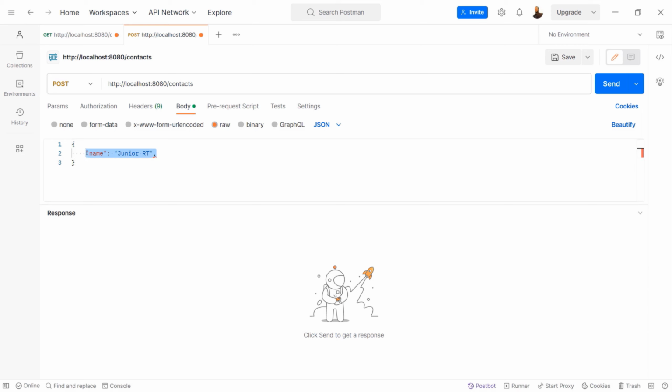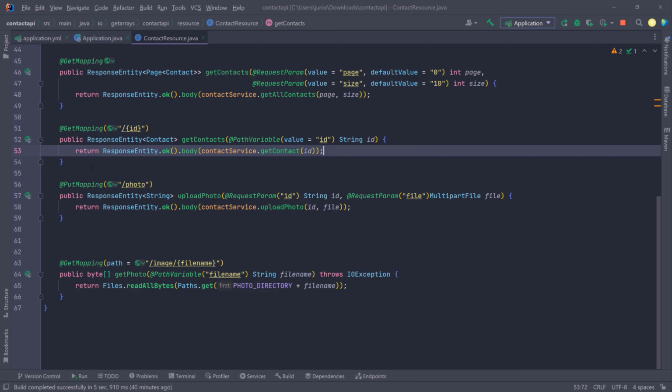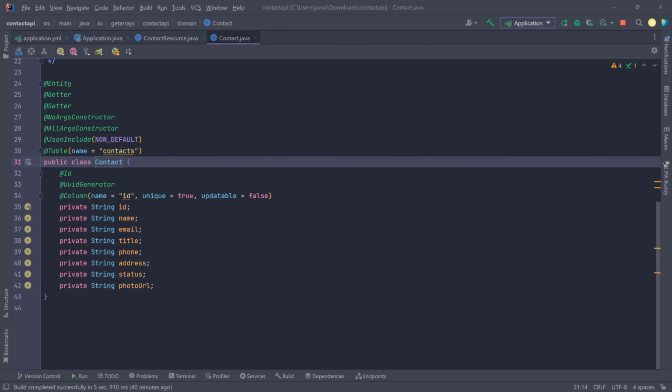So I'm just going to copy this. We're going to paste it a few times. So we need an email. Just gonna pass in an email. We need an address, and we also need, let's see what we need. I don't remember everything that we have in a contact. So we have a name, email, we need a title, font, and status, and a photo URL.